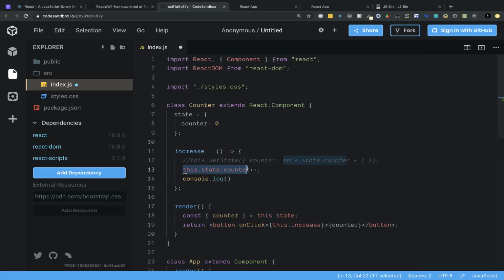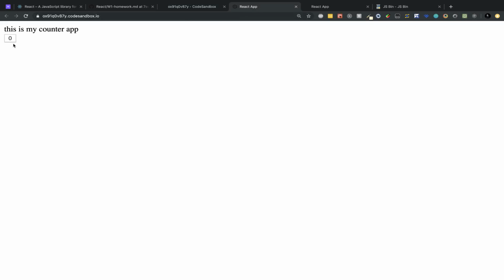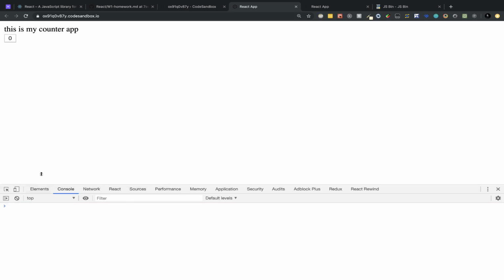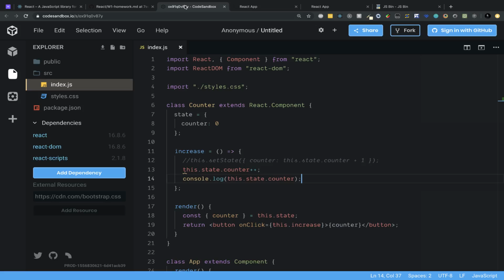Set state? Yes. It will change, because the variable is just changing, but it doesn't re-render. So it's incrementing, but it's not showing on the button. But if you call set state, it will take the lead. Yes. But the idea you need to understand is why we call set state.